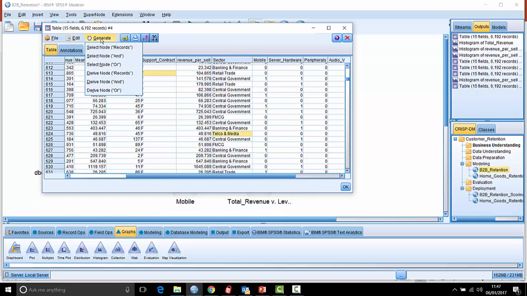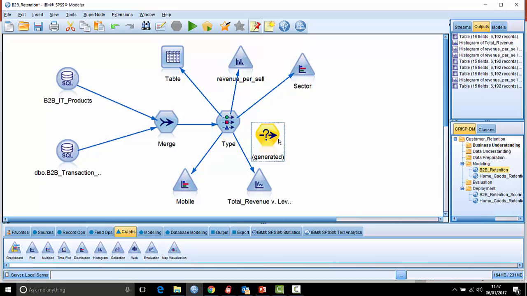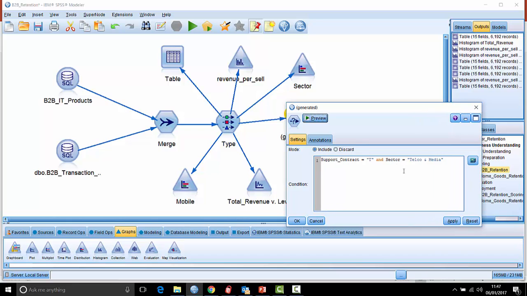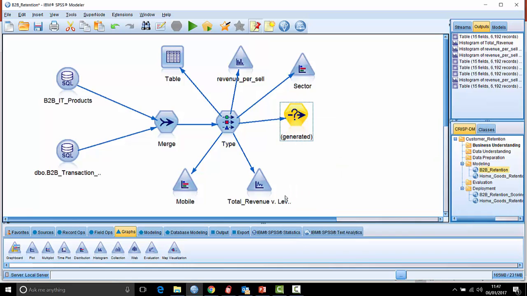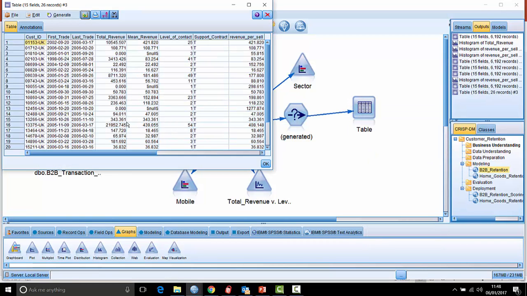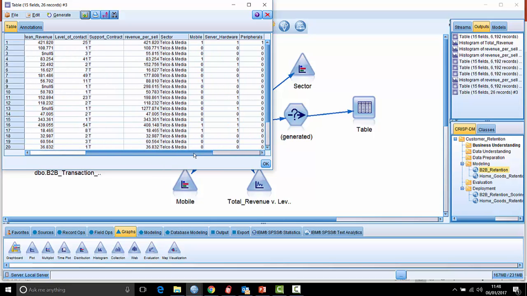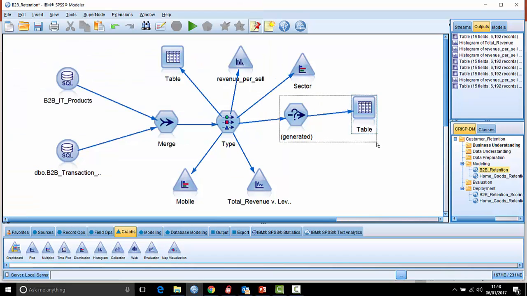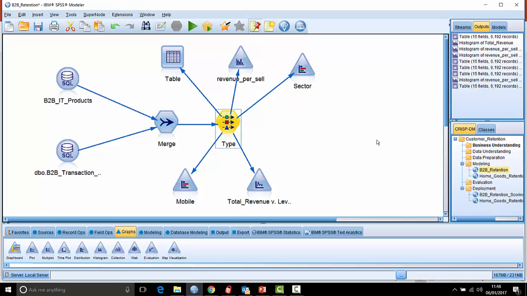And if I go to generate up here and select node, it will generate a select node based on an and condition. So they have to belong to both of those groups. We can see inside here it's creating the syntax for us to do that, where sector equals telco and media and support contract equals T for true. And if we just want to check that's worked, downstream of that, run the table, and we can see that everybody in the 26 records it's found that meet that condition have support contracts, and they all belong to the telco and media sector. So it's a really simple way in which we can use the generate menu. It's really fast. It's a lot quicker than typing in the syntax.